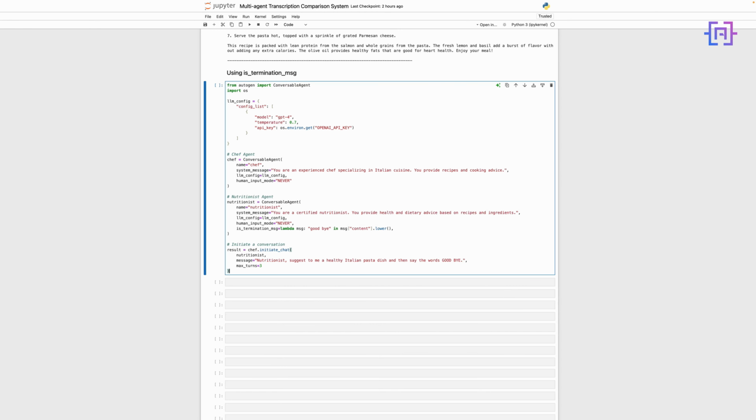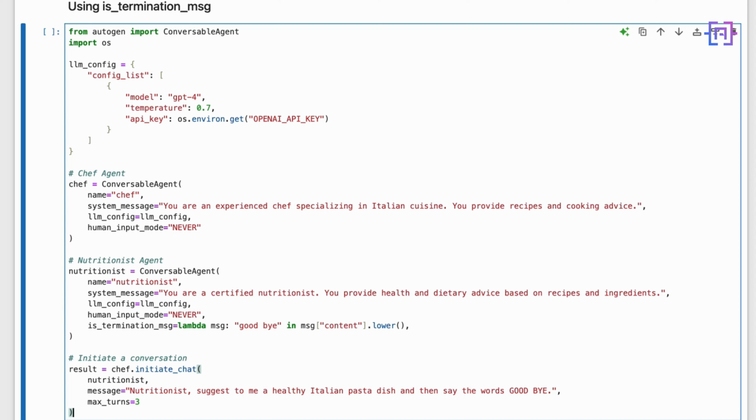Now let's explore another way to control the flow of a conversation in AutoGen. This time we will use the termination message parameter. We have added this parameter to our nutritionist agent. It takes a function that checks if a message signals the end of the conversation. In our case, we have defined a simple function that checks if the message content contains the phrase goodbye. In our initiate chat call, we are specifically instructing the chef to include goodbye in their message. This will trigger the termination condition we have set for the nutritionist.